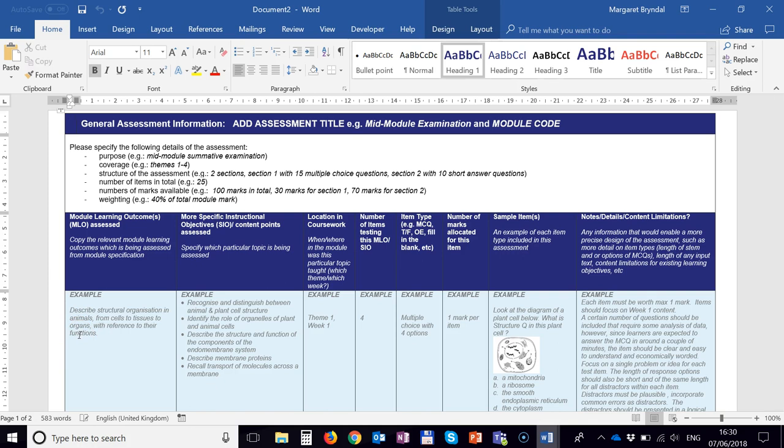Moving on to the next section of the spec, we've got a more specific instructional objective. These are more detailed than module learning outcomes, and they relate directly to specific content points from the module that you wish to assess. You then need to specify where and when the content that you want to assess was taught in a module. So it's sufficient to simply say which theme and which week given content comes from, or a range, so from theme 1 to 3, weeks 1 to 4, etc. You don't need to go as far as giving a specific lesson number or activity number.